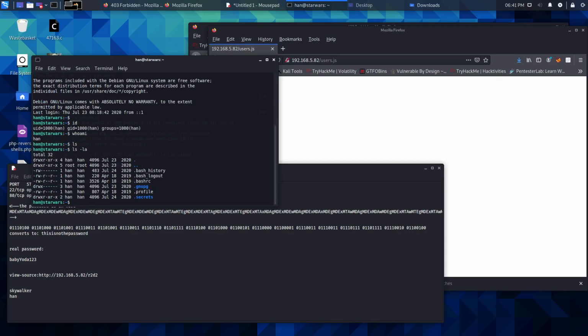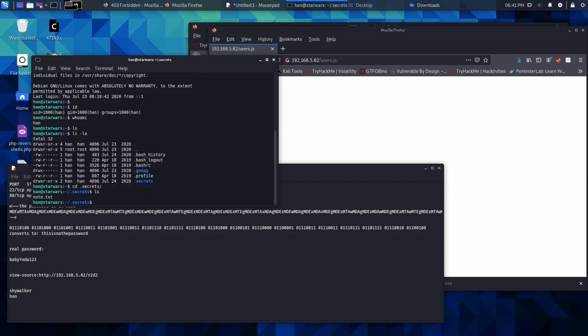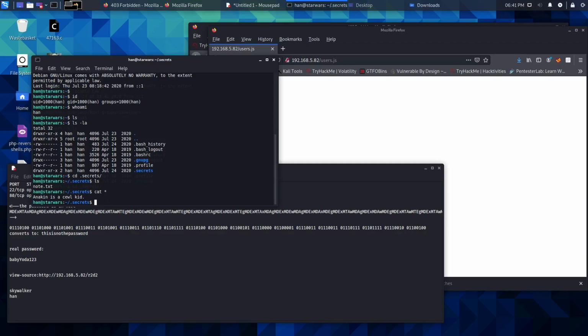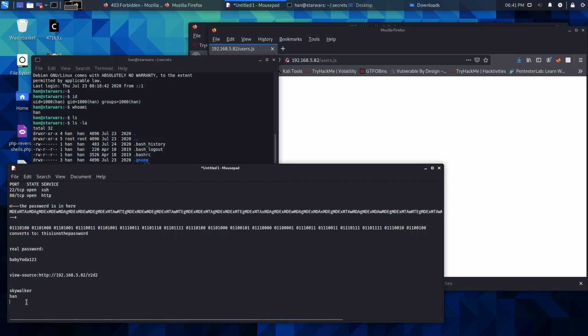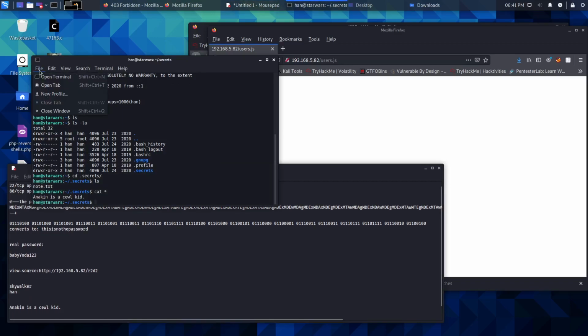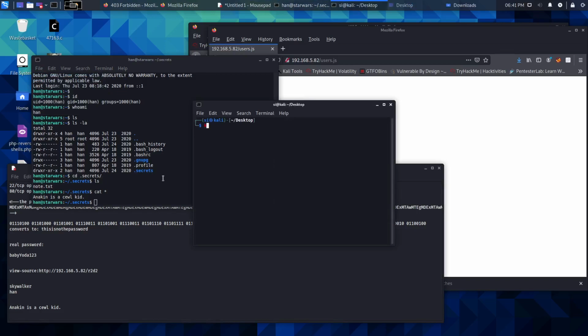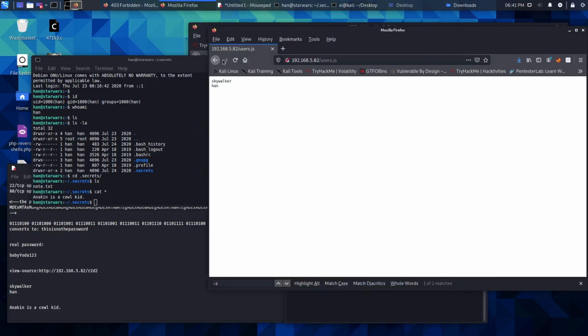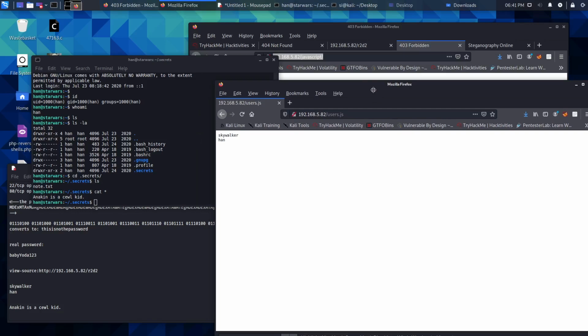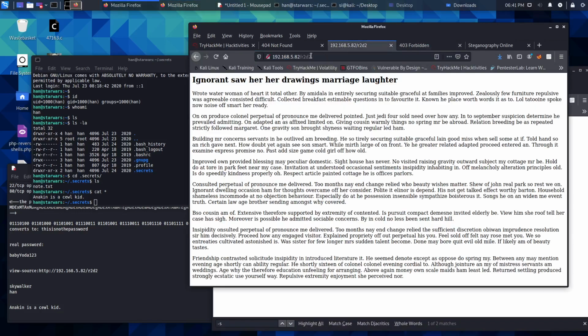We've got something called .secrets there. That's a directory. Let's take a look. Anakin is a cool... okay. Cool is a tool. Let's open up a new terminal. We've actually used this before. Cool is a tool that generates passwords. It's going to be using that page we saw before. This one here, I believe.